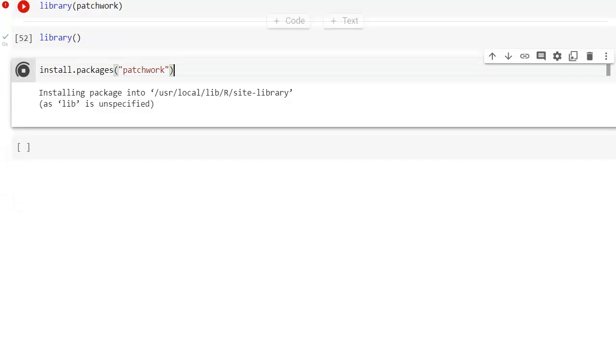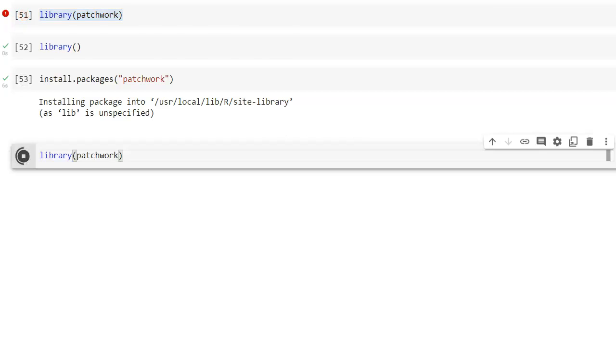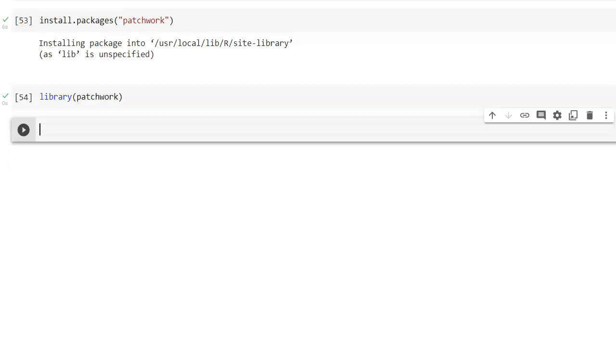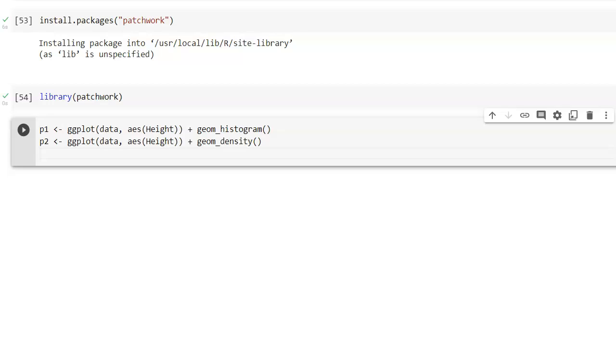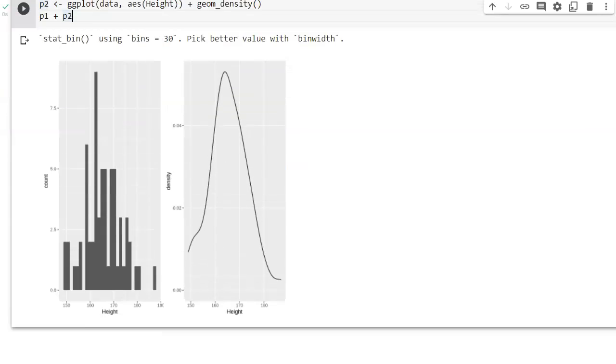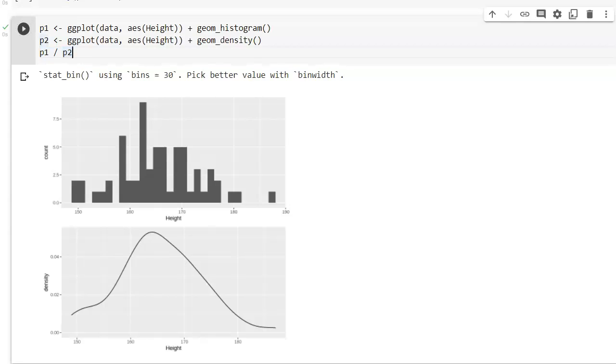And now you can load the patchwork library. We had seen the two plots that we created, and we were looking at how we can put the two plots next to each other. If you want to place them one next to the other, all you have to do is use the plus to position them one next to the other. If you want to place one below the other, this is how you can do it.